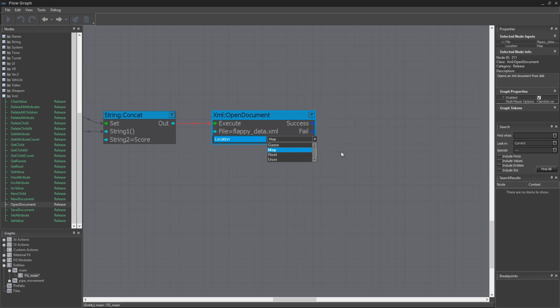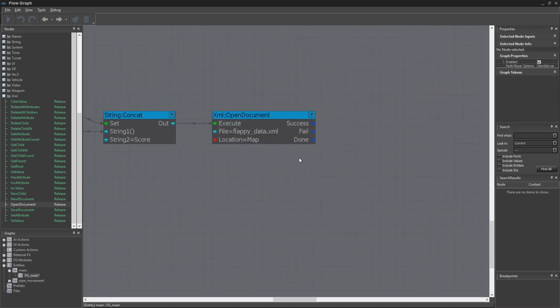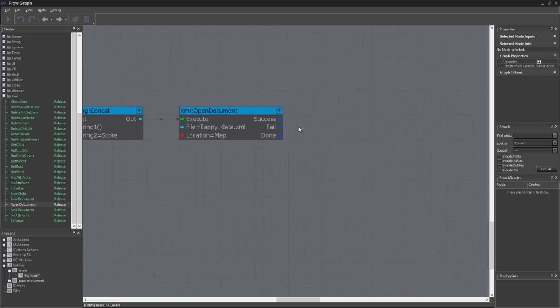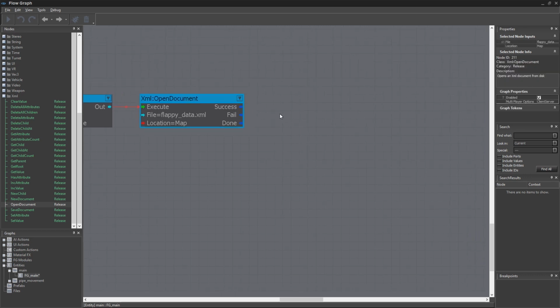There are 4 possible places where you can store XML files. Map means the same folder as the level. So I'm just going to leave it there. If you want to explore the other options, knock yourself out. So you notice we've got success and failure. And what I want to do right now is deal with failure, which means the file doesn't even exist, or this particular section of the file doesn't exist.